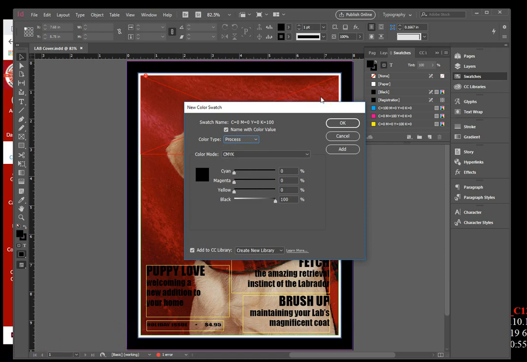Remove the check mark and name the color value. Name with color value. Then type pink in the swatch name text box. Type 15 for cyan. Press tab. Type 70 in magenta and tab. 10 in yellow and tab. And 0 for black. And then hit OK.